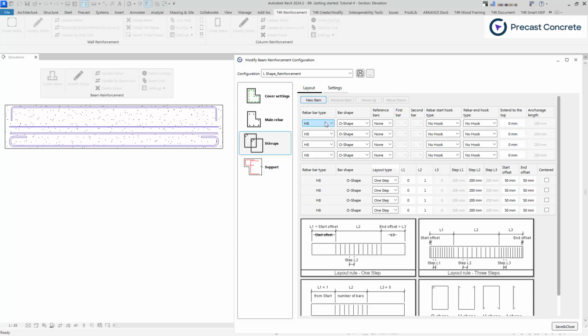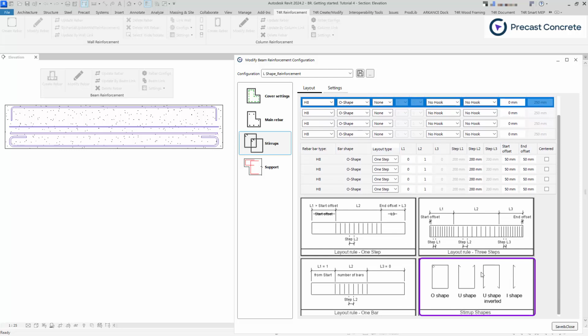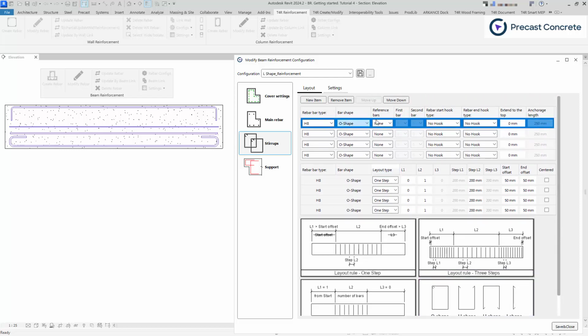First, we need to select structural rebar type. The Bar Shape tab allows you to select from available stirrup shapes described in the image shown at the bottom of the window. Under Reference Bars, pick the row position of the main rebar. You can tie selected bars of that row. Under the First Second Bar tab, you have the numbers of the main rebar in the selected row position, continuing from left to right. Select bar numbers to be tied to the selected stirrup shape.